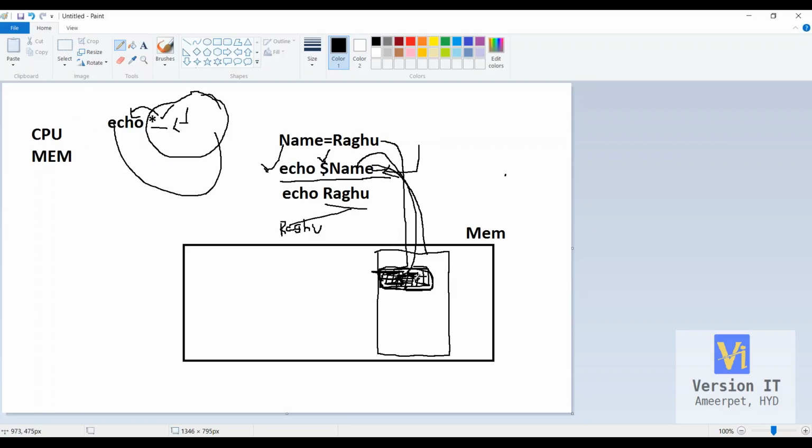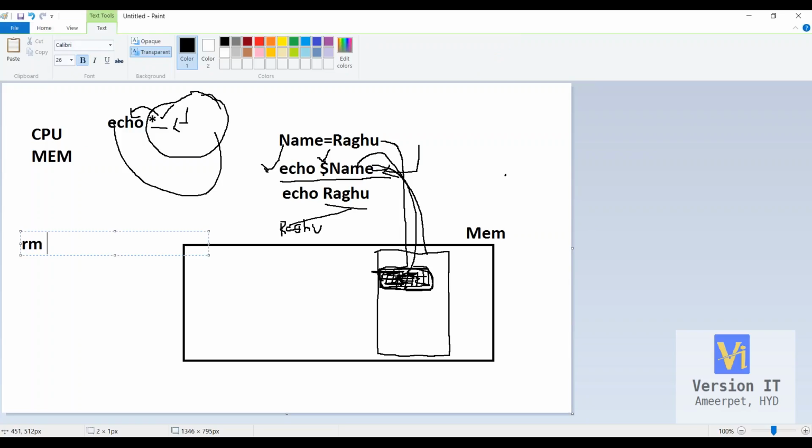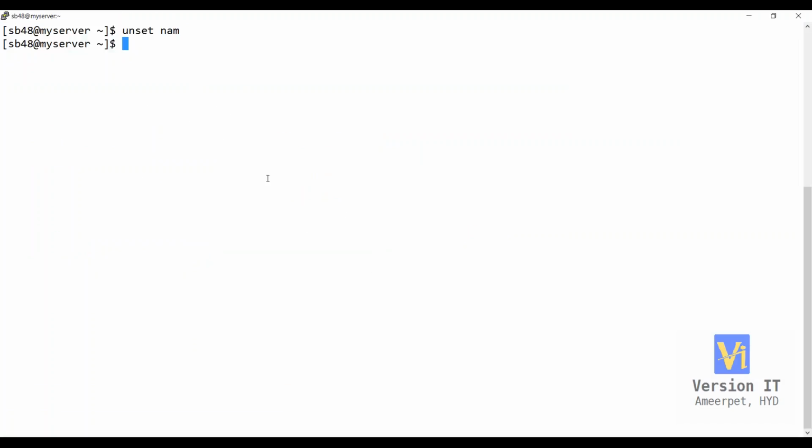Strictly speaking, the data doesn't get wiped out. The data never gets wiped out unless it is overwritten. Do you know how the rm command works? If you give rm -f and a file name, what is your assumption? Does it actually remove the file? Any idea?